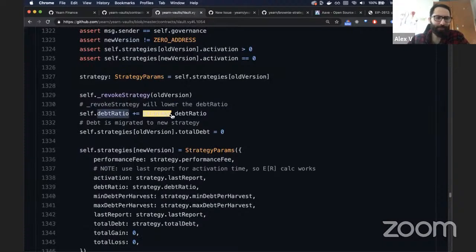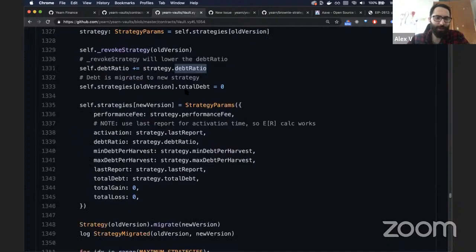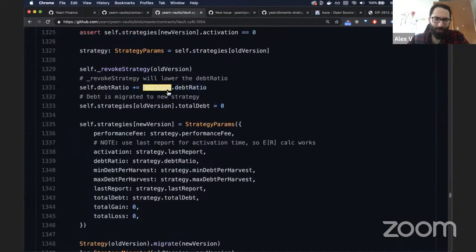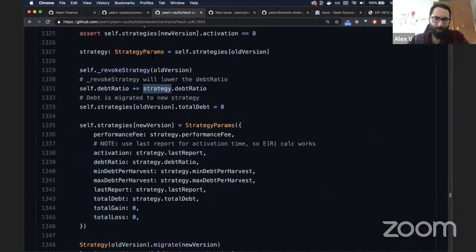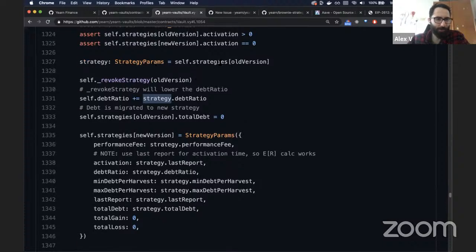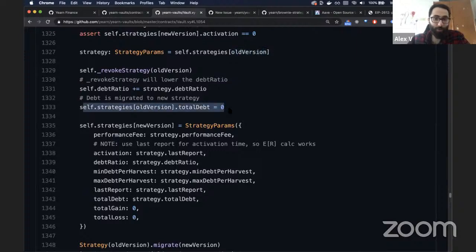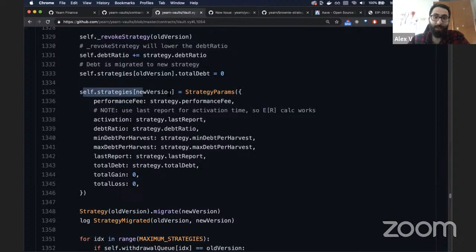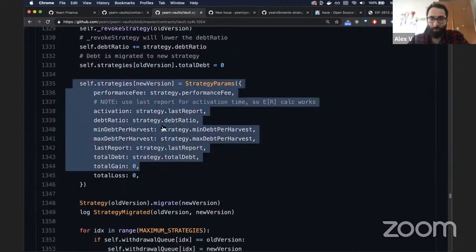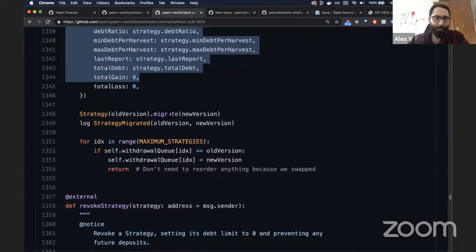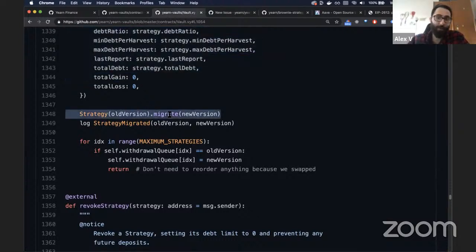We're setting the debt ratio of the new strategy to the debt ratio of the old strategy currently. Then we're setting the old version total debt to 0 because we're migrating it. Then we're creating this new strategy with these new params that we got off of the old version. And then we're going to migrate. We're going to call the migrate function on the old strategy.